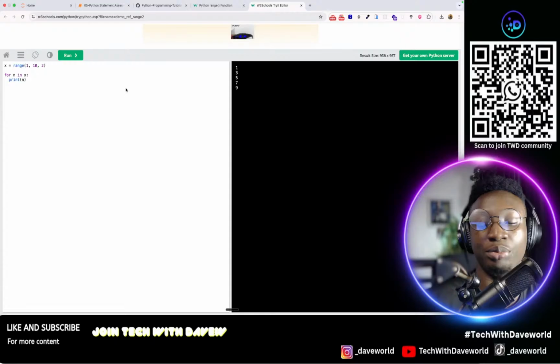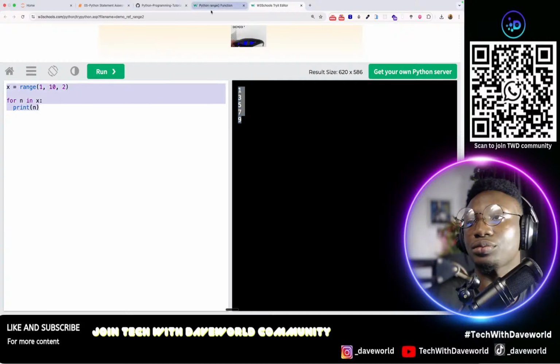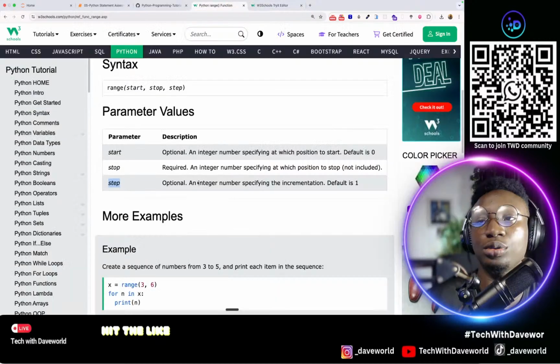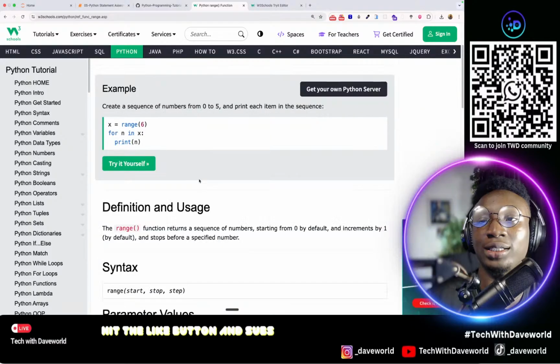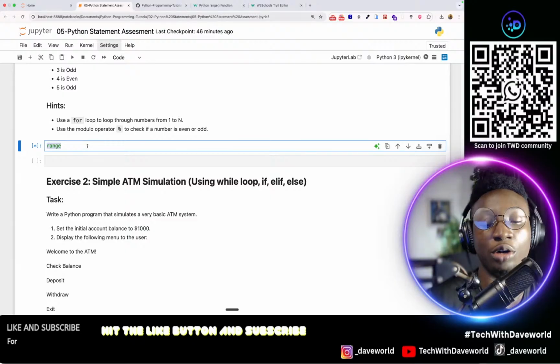So you can just play around with this range, basically. So let me just zoom in for you guys. You can just play around with this range. We're going to be using this. So if you want to read more about it, just research and you'll be good to go. So let's go back to our notebook, right? So that's one thing I wanted to show you guys first about range.